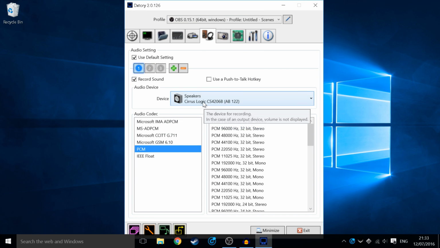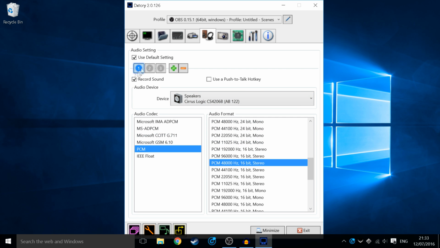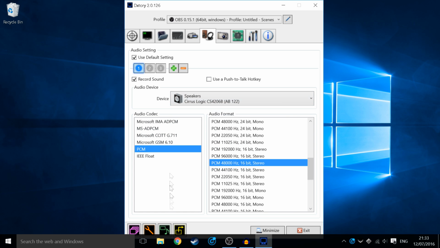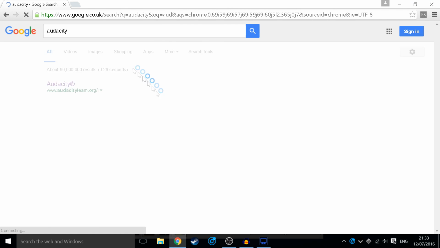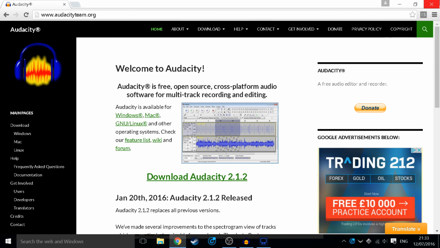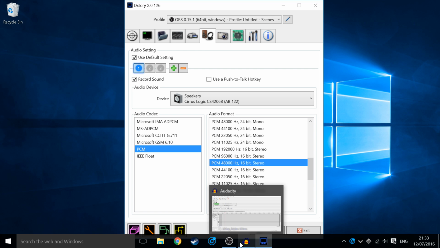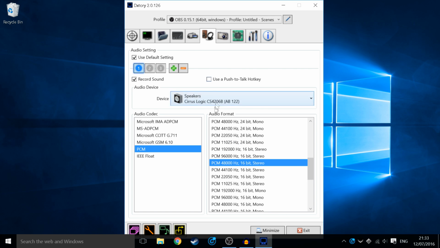Next tab is the audio tab. Here you just want to pick your audio. I don't really understand it because I don't use it, but it's self-explanatory really. You just select what audio device you use. I honestly recommend you just go to Google and install Audacity. It's 10 times better and it's a lot easier to use than this, and you can edit the files better.